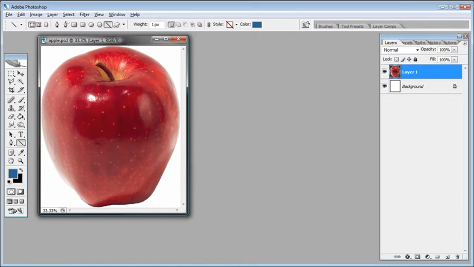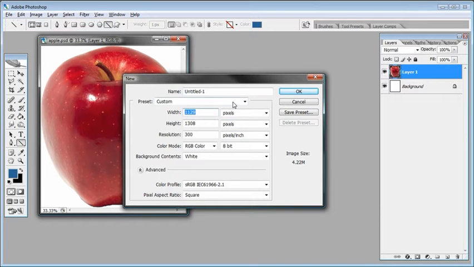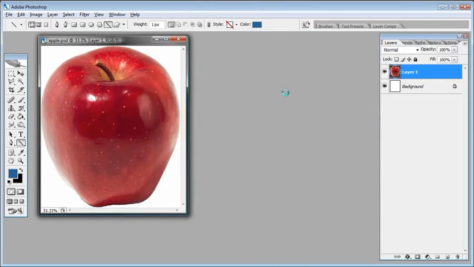So I'm going to come up here to File and select New. And for the width, let's enter in 3000. Now you want to make sure that this is set to pixels and not inches for this project. And for the height, we're going to do 2400 and resolution 300 dpi. And then I'll go ahead and click OK.